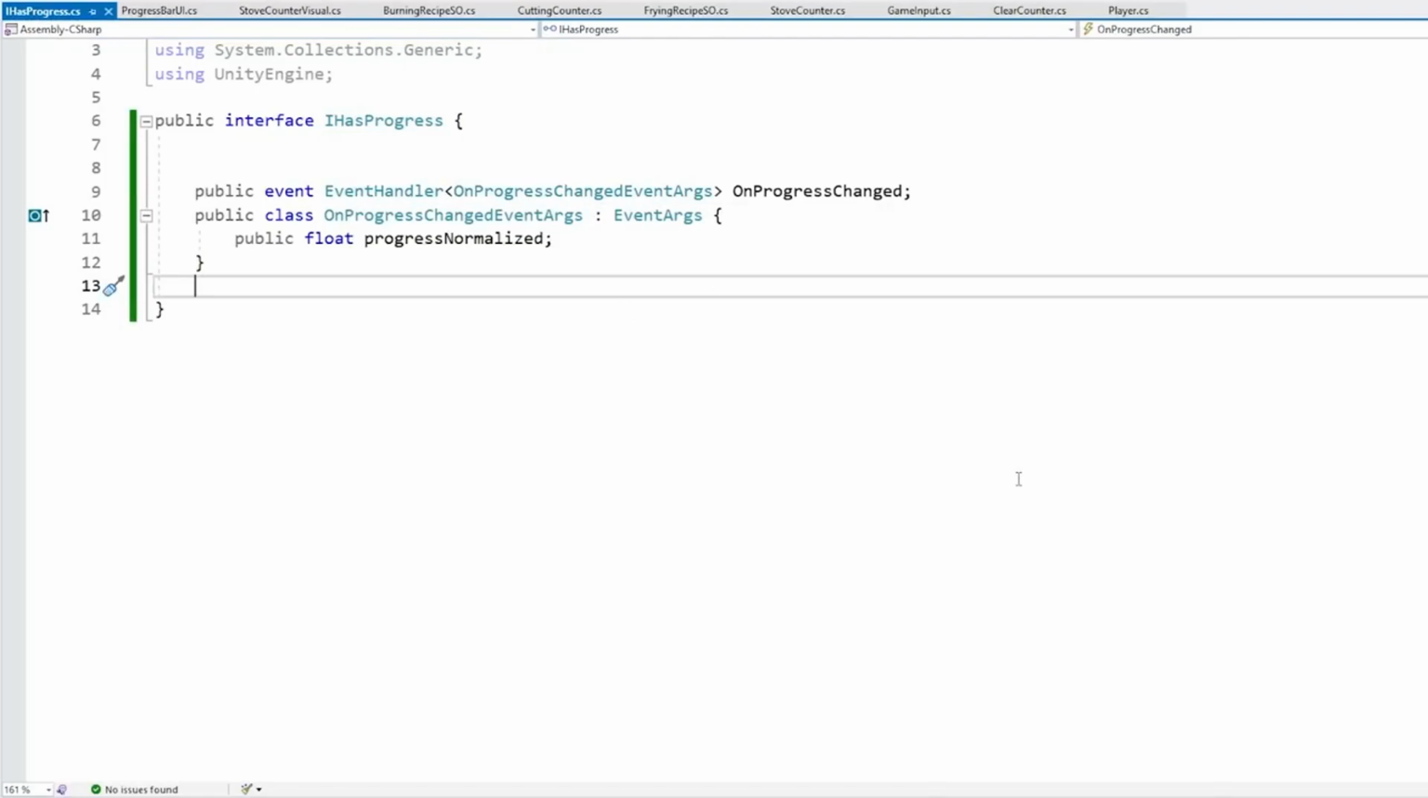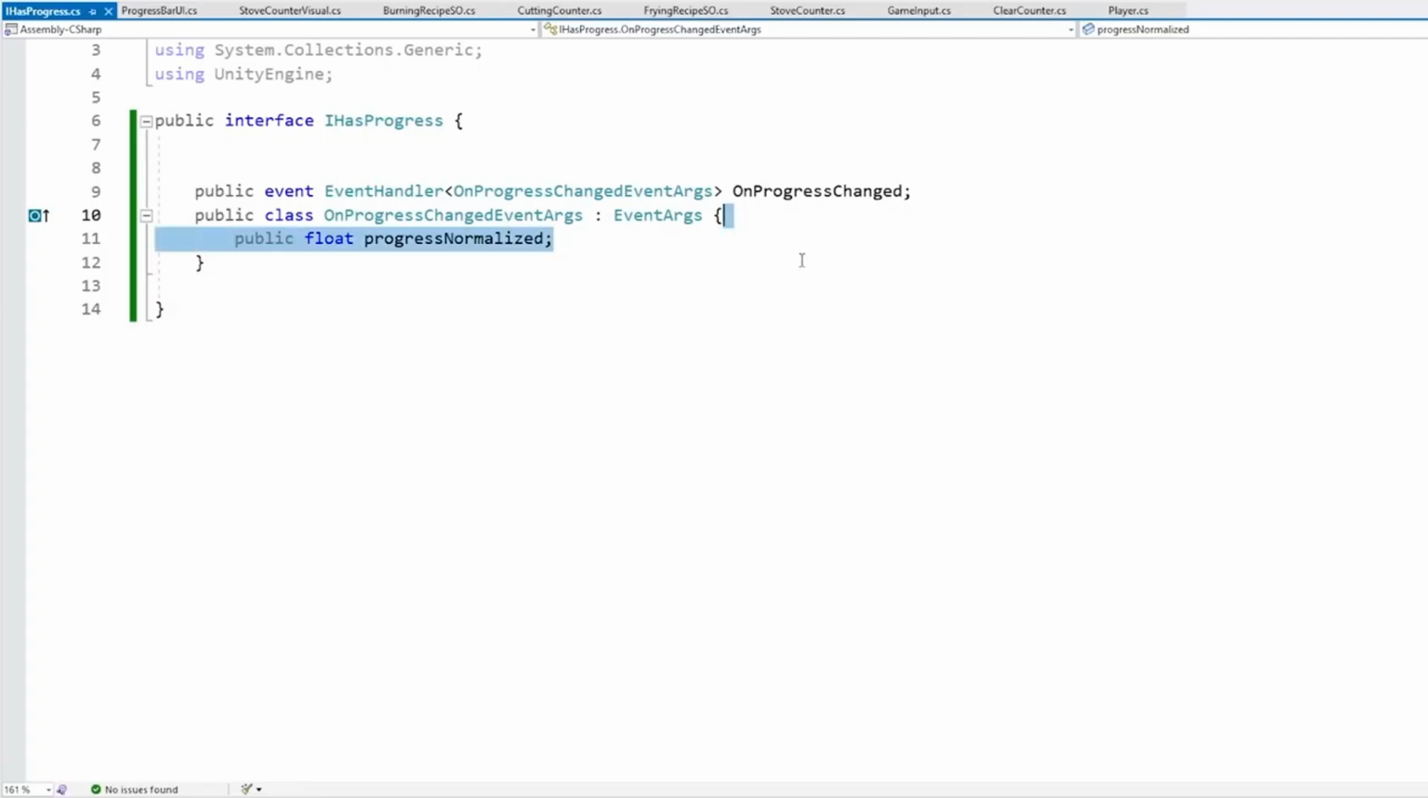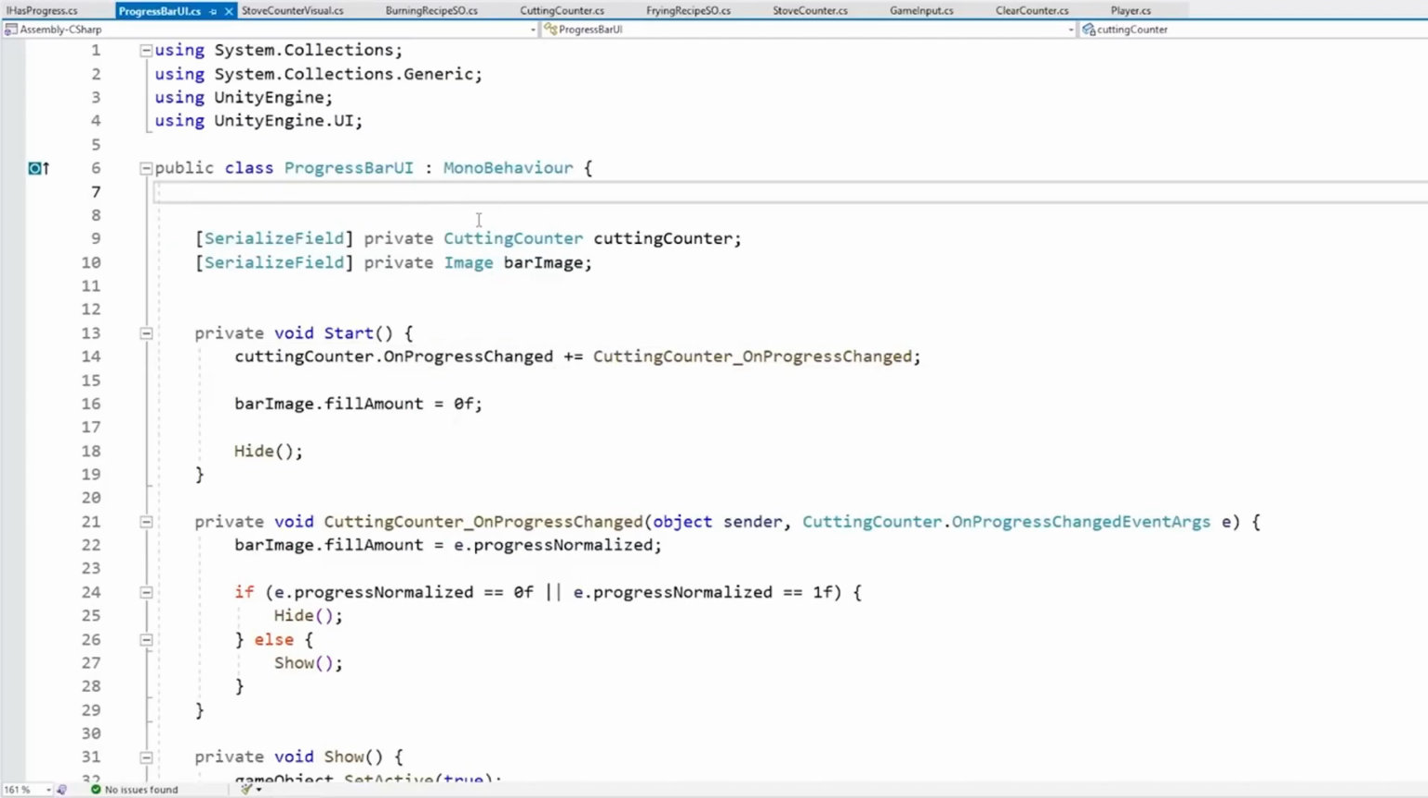That is literally all we need. Now, if we wanted, we could also make a function to expose the progress amount, but since we included it over here on the event, then we really don't need it. Just this is enough. Now let's go over here on the progress bar UI script.